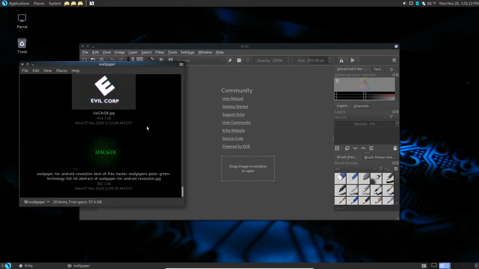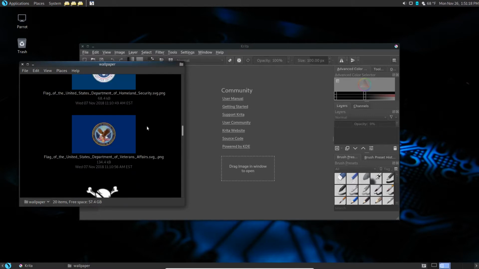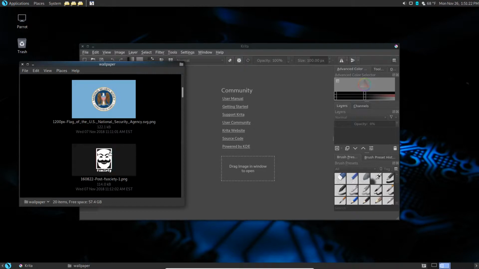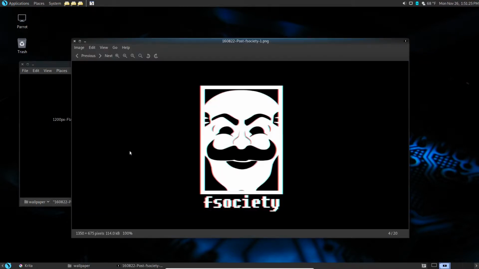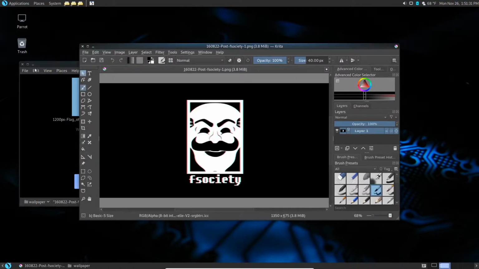The old Evil Corp. So, alright, let's do this. I think that we are going to go with F Society, just because I think that's neat. Yeah, I kind of like that. Alright, so we're going to just drag and drop it into Krita. And we can minimize that window now.